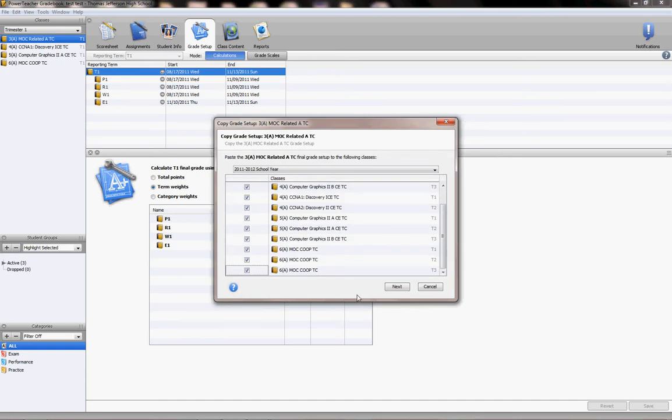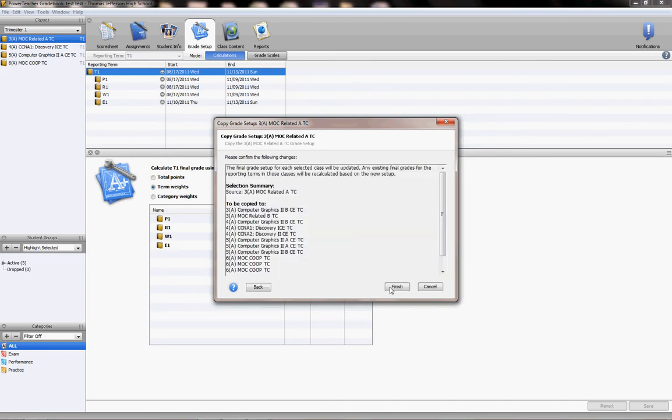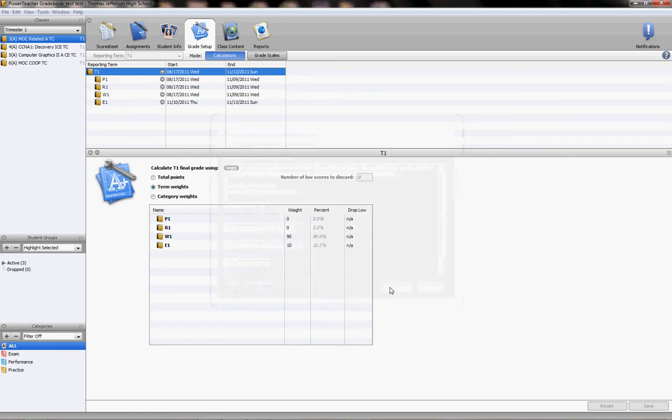Okay, once I have confirmed and selected all of the sections that I will teach for this year, I can now say next, and it will tell me the final grade setup for each class will be updated. Any existing final grade for the reporting terms in those classes will be recalculated based on the new setup, and that is what I want. So then I click Finish, and it'll take just a second to copy that setup to all of my terms.